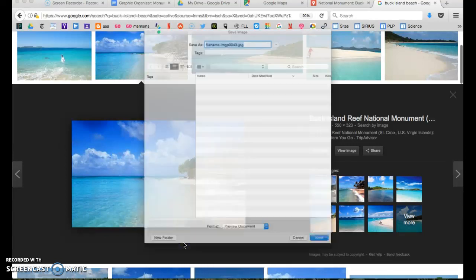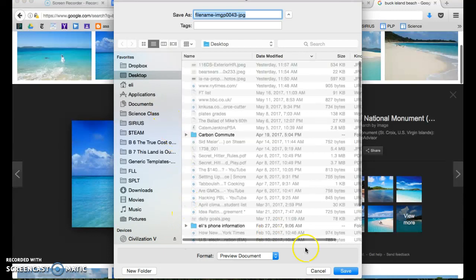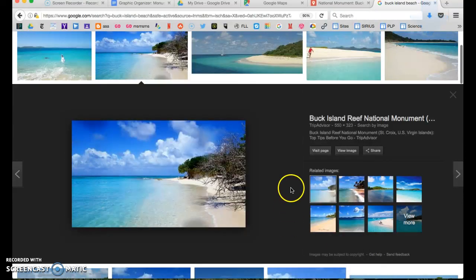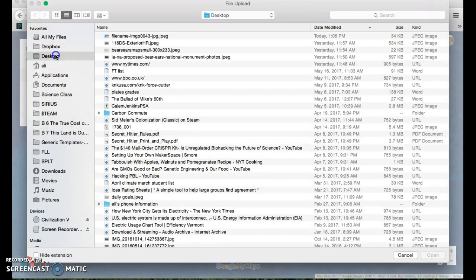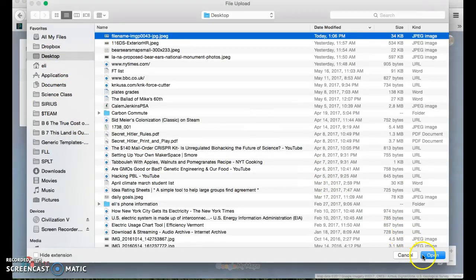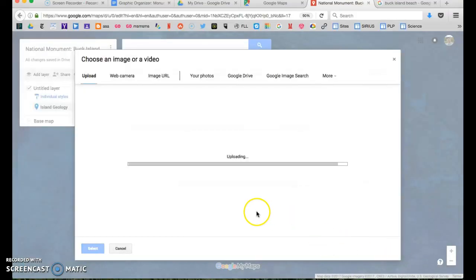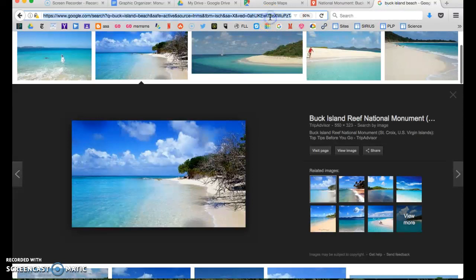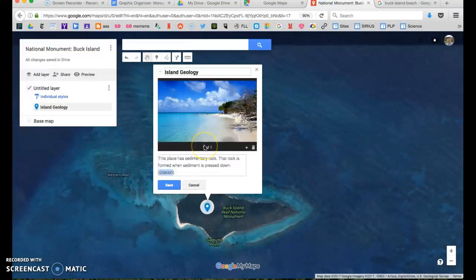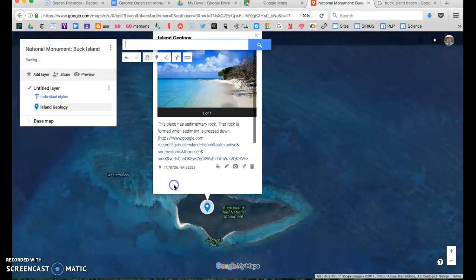You can save it to your drive or you can save it to your computer. I'm going to save it to my computer, in this case to my desktop. If I go back over here, I say let's select a file from the computer, and there's the image right there. Click Open. I've loaded the image. Now the citation is going to be this image location. I have to actually run this image location through EasyBib, so I'm going to copy that and go put it into EasyBib. But right now, I'm going to paste it right there and click Save.